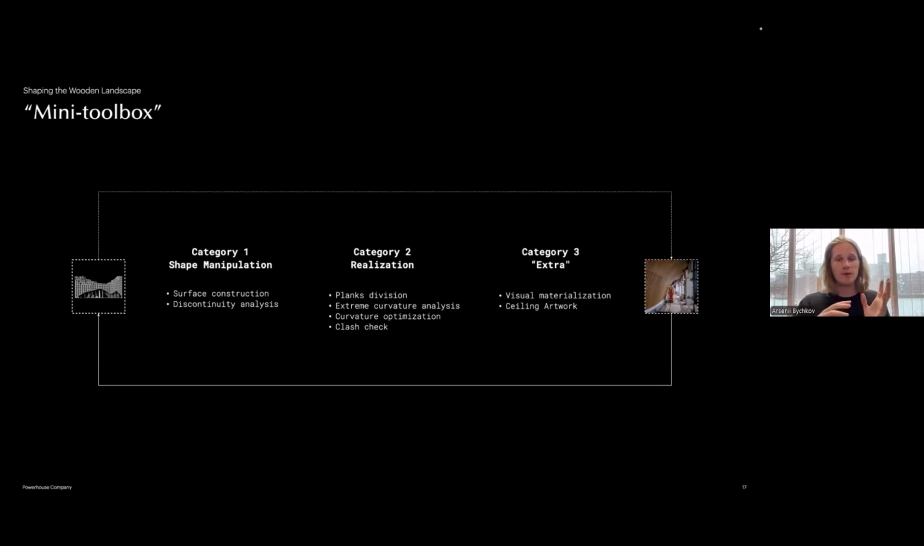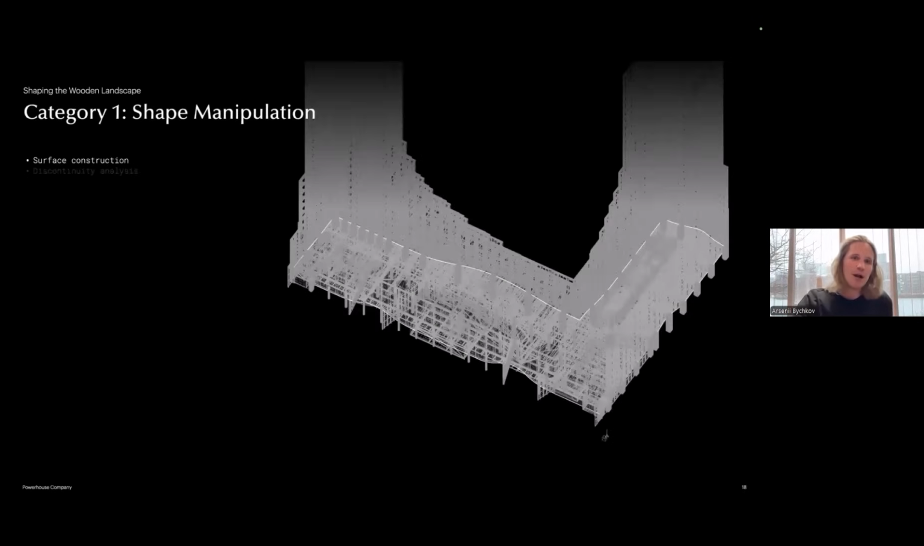Then there was the realization and bringing to the construction site, where we're going to talk a little bit about the planks division, how the extreme curvatures were analyzed, and how the clashes were checked using Rhino. And there is an extra category, which is a bit of a secret now, but I hope we have enough time for it so that I can show what we did there.